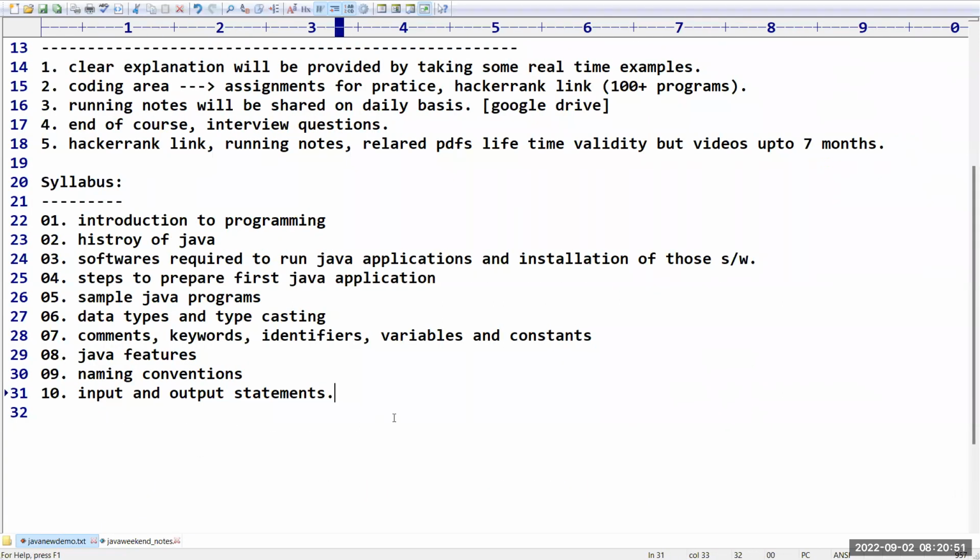Okay, so I am talking with respect to input and output. Compulsory you need to read input from the user, and after processing that input, whatever result you got, you must give that result to the end user, sir. This is very, very important. Then next, after completion of input and output statements, we have operators, and the types of operators. Okay, and even operator precedence.